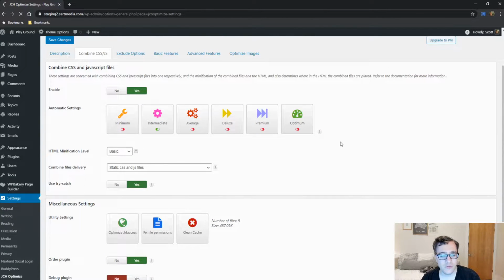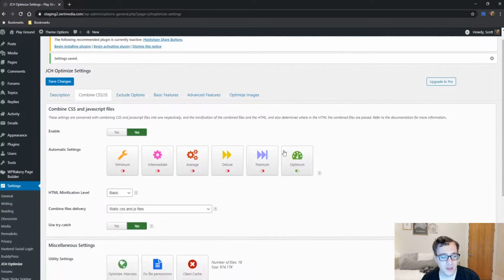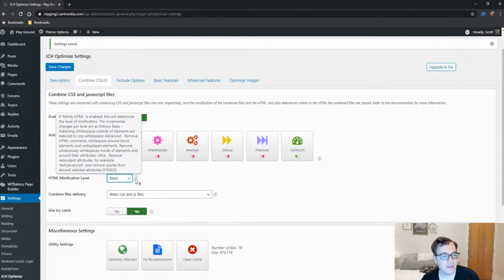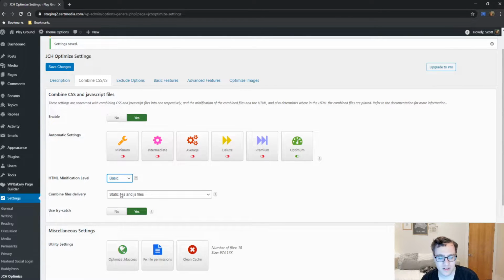It can sound a little confusing. If you click optimum, it is the optimum settings, but we're gonna go through and just show you what each of the levels are and what you should look at doing. So the HTML minification level, there's a basic, ultra, and advanced. So the basic, as it mentions, will remove white spaces outside of elements. And then the advanced level will remove HTML comments. And ultra will remove redundant attributes, such as text, JavaScript, and remove quotes around select attributes.